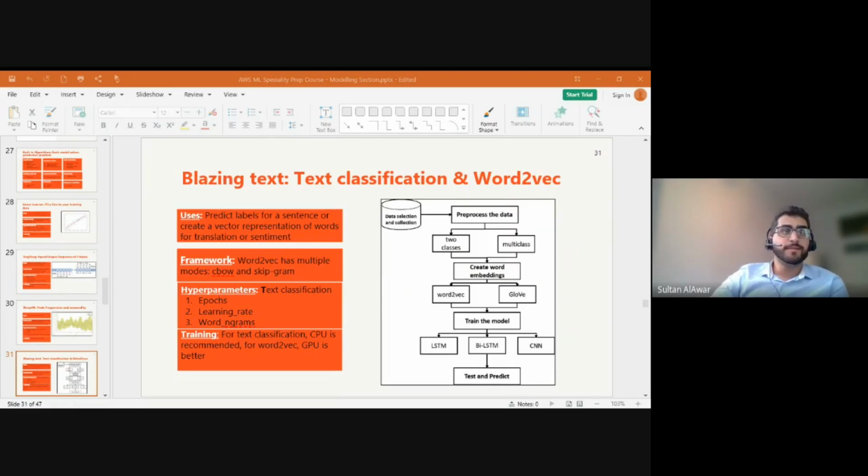And for training BlazingText for text classification, CPU is recommended, but if you are implementing the word2vec solution, then GPU is better. So I also advise you to go to the BlazingText documentation, know what the most important hyperparameters are, what the difference is between word2vec and the text classification modes, and how to train this model.